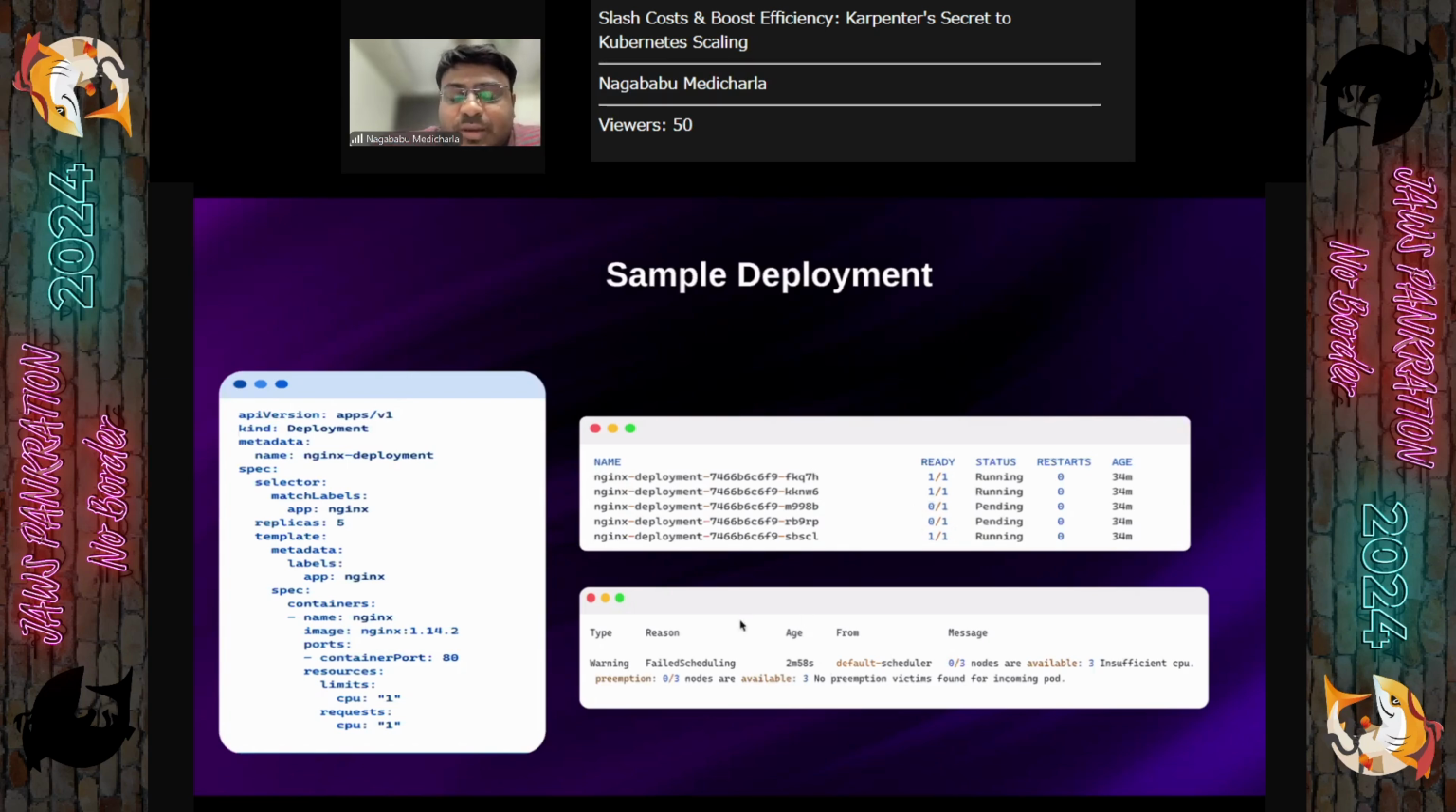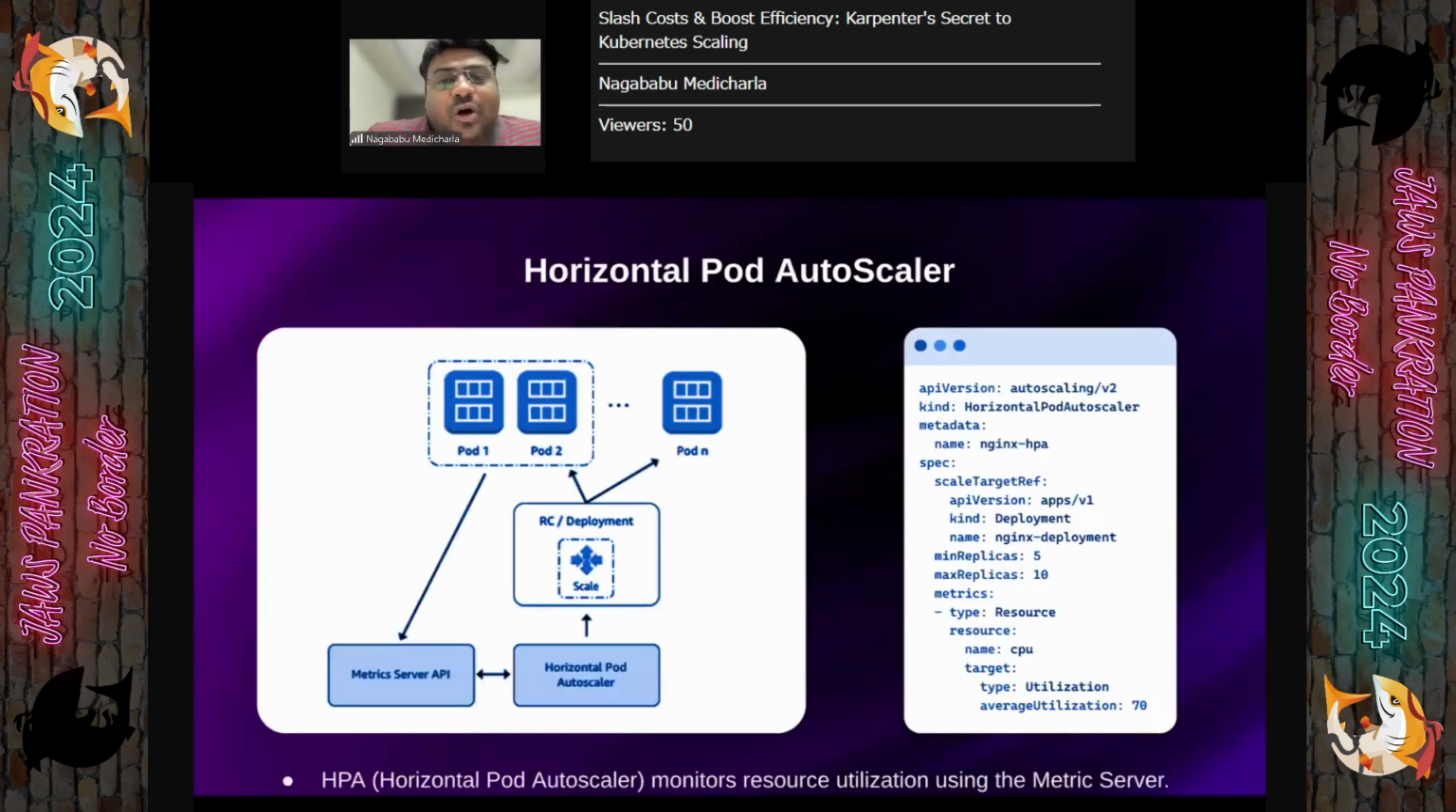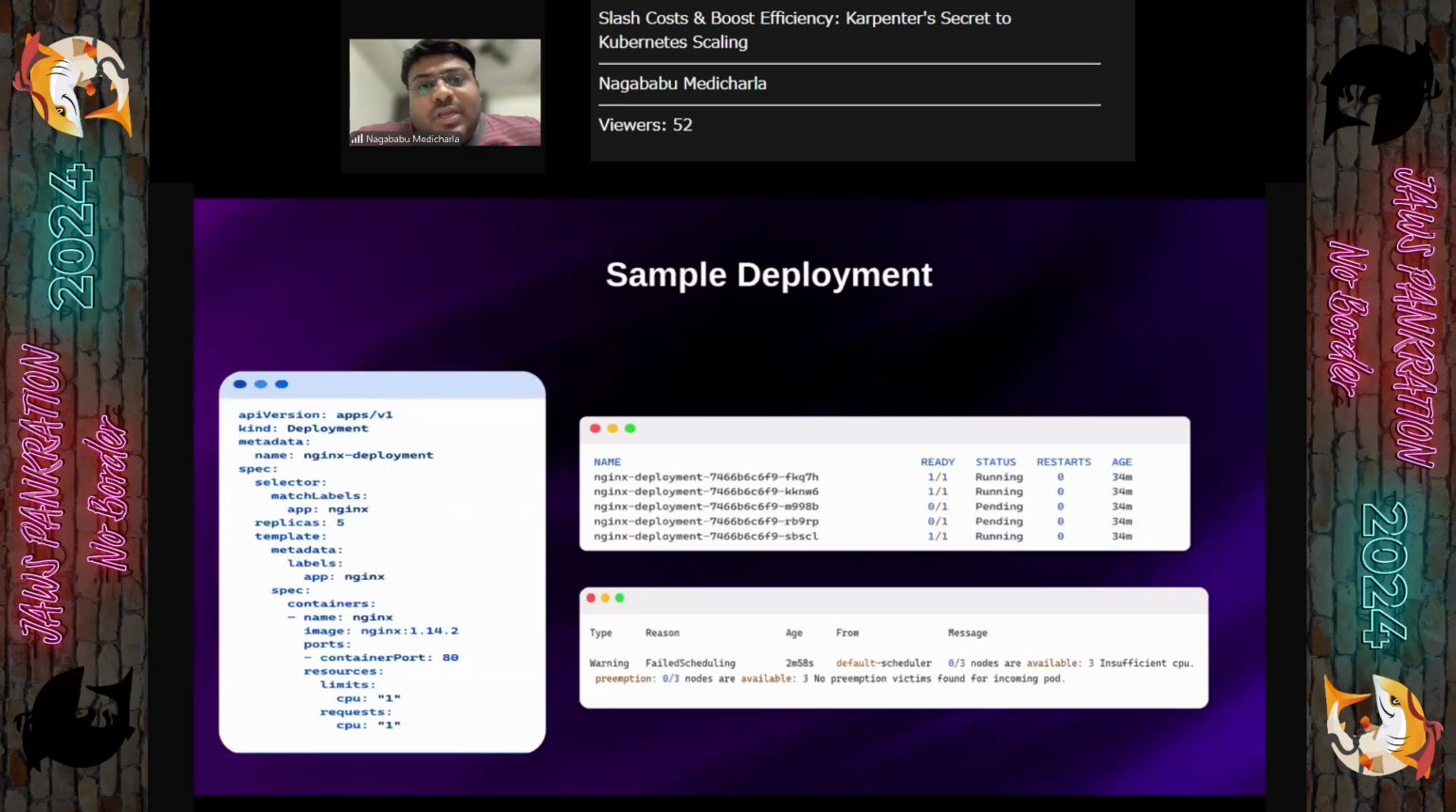If you go and see the respective description or logs, it says zero out of three nodes are available, insufficient CPU, preemption. So it is saying you are not able to deploy any more pods because you don't have the resources to deploy them. That is where the autoscaler comes into the picture, that means node autoscaling. In the last slide, I told you how you can do pod autoscaling. Now we are going to talk about node autoscaling.